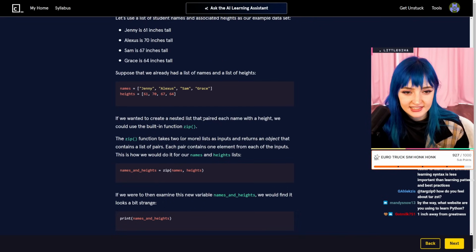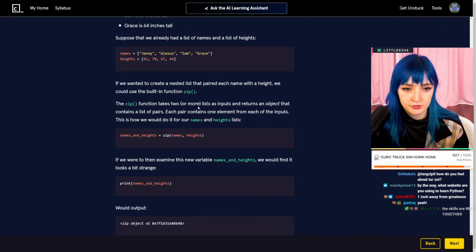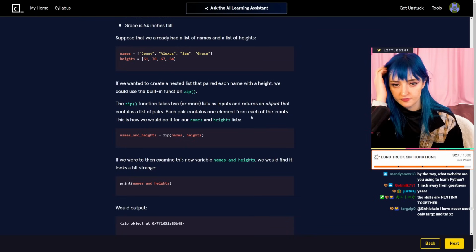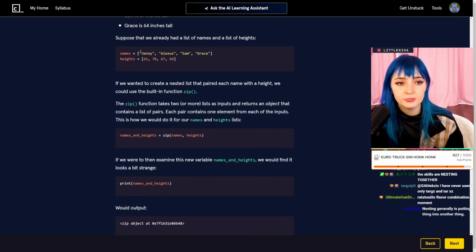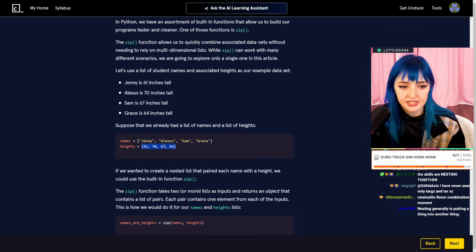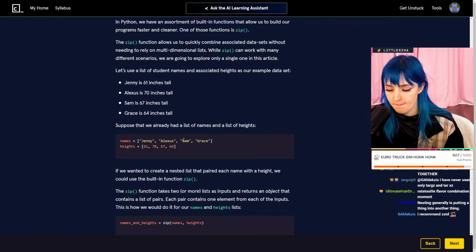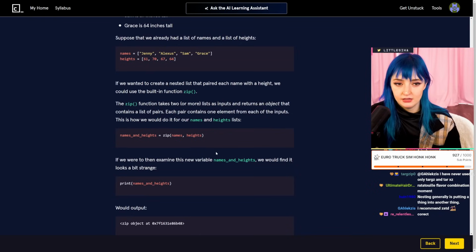If we wanted to create a nested list that paired each name with a height, we could use the built-in function zip. The zip function takes 2 or more lists as inputs and returns an object that contains a list of pairs. Each pair contains one element from each of the inputs. This is how we would do it for our names and heights. So it would need to be in the correct order, because if the heights were backwards, it would assign the wrong heights to the wrong people. Nesting generally is putting a thing into another thing. Okay, well, I didn't know that until I learned Premiere. Okay, let me have this.